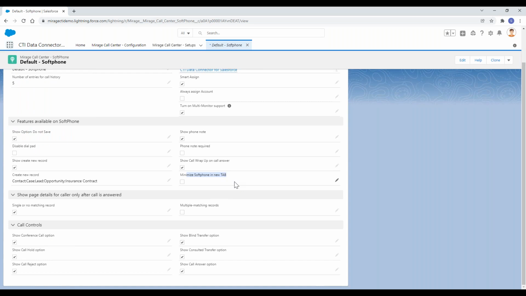For example, if a call comes in and you take the call, then the CTI data connector opens the data record it found, for example the contact or the account or the last opportunity, in a new tab. And if you say the CTI data connector or the SoftPhone in this case should be minimized in a new tab, then the tab loads a bit faster, and usually the user already knows who's calling, and then they can directly check all the data in the record which has opened.